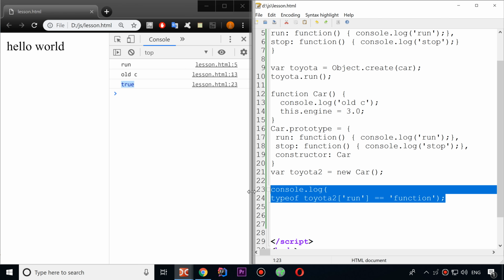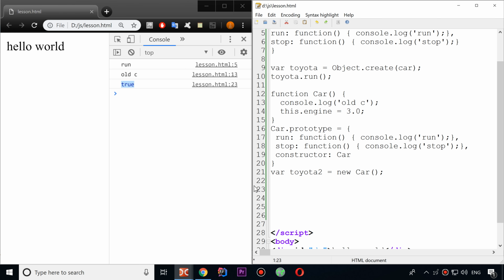So if somebody asks you about duck typing, or you need to use it somewhere, you can say it's just checking if our duck can quack, then it's a duck. If our object can run, then it's a car. Just checking if an object can do something, that's duck typing. And now we are going to talk about encapsulation in object-oriented programming.